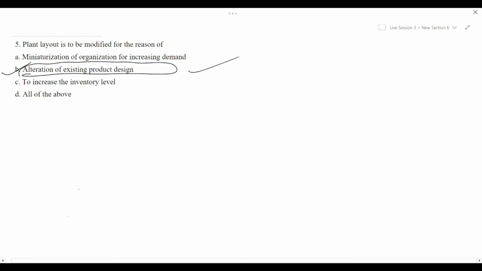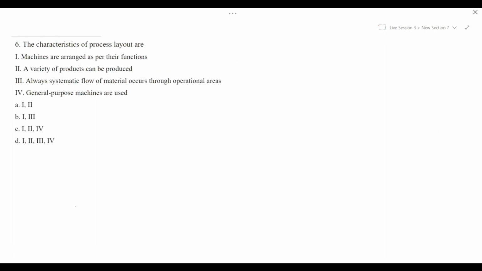Moving on to the next question. The characteristics of a process layout are which of the following?